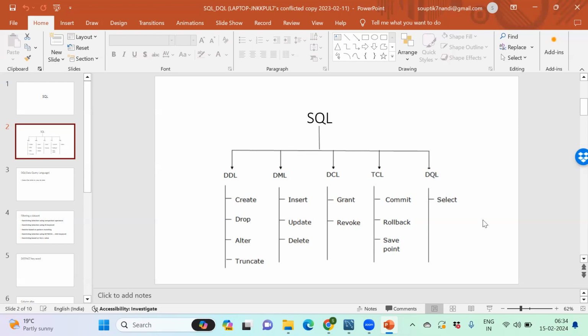Today we'll be going to learn DQL. DCL and TCL are not very important. We'll be touching this part once DQL is completed. In DQL, we have some huge things to be covered, and it should take 2 to 3 days to cover.